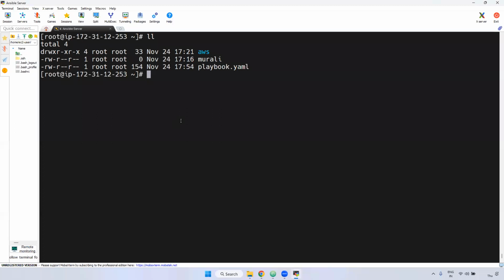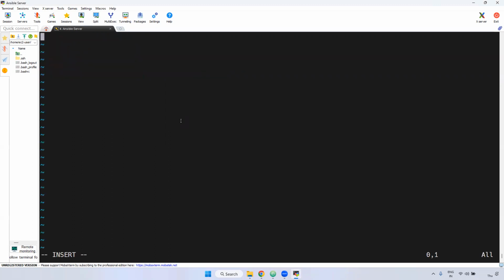For that, I'm creating one file, vim with_items.yml. You can give yml or yaml, anything is fine. Insert mode. When you are writing the playbook, first we have to declare the 3 hyphens, then enter, then hyphen. We have to declare the hosts. Colon. I'm giving localhost. It means whatever I'm going to write in the playbook will run on localhost only. Then enter.